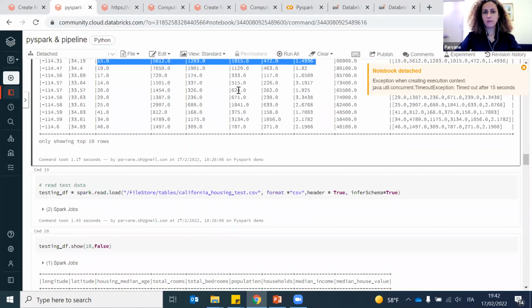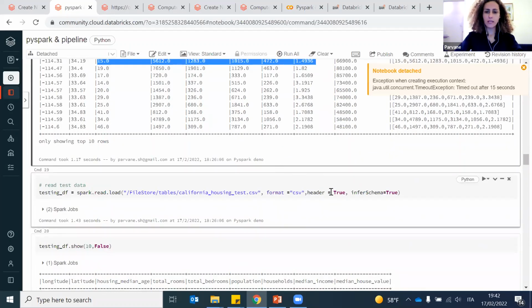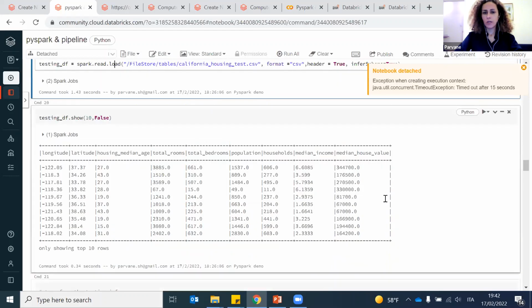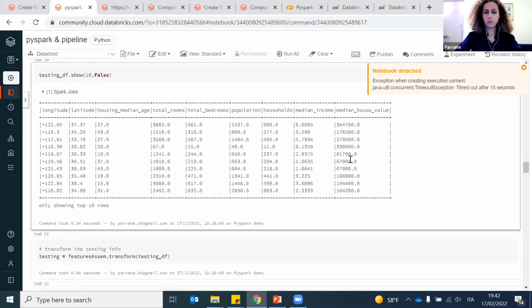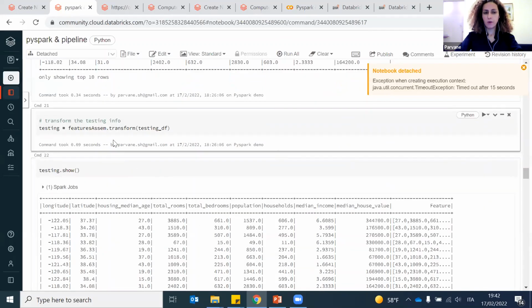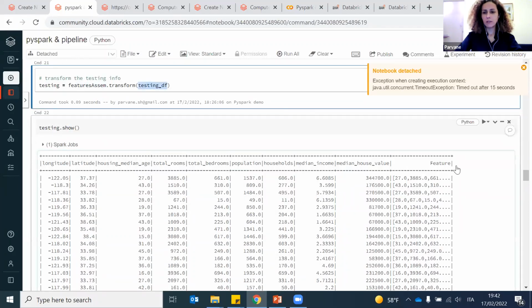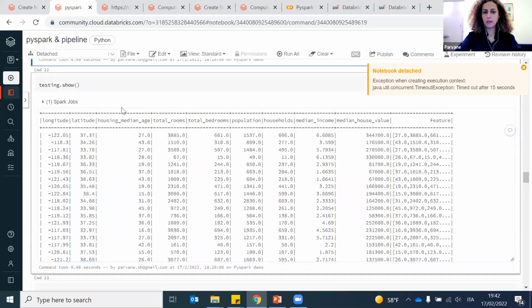For the modeling, we had our training data. So let's read also the testing data. It is the same as before. I'm just loading the file as a CSV. So here I'm just checking if the data is good. So far, so good. And then one important step is that I also need to transform my data as I did for my training data. So I'm applying the feature vector assembler over my testing data frame. As you can see, I also have an extra added column in my testing data set. So it is also ready for applying the modeling.